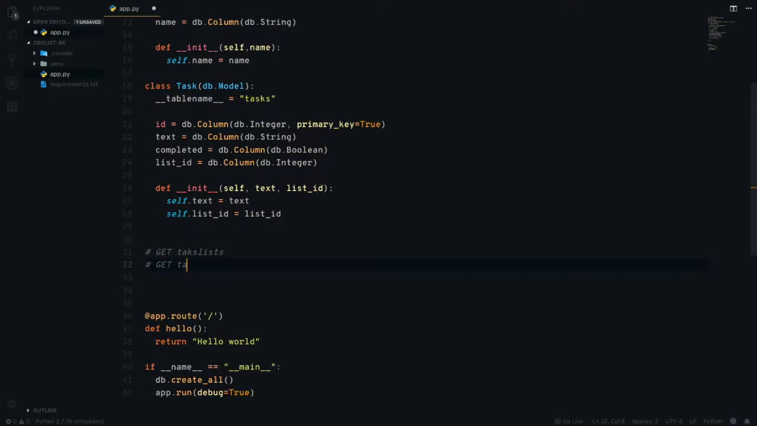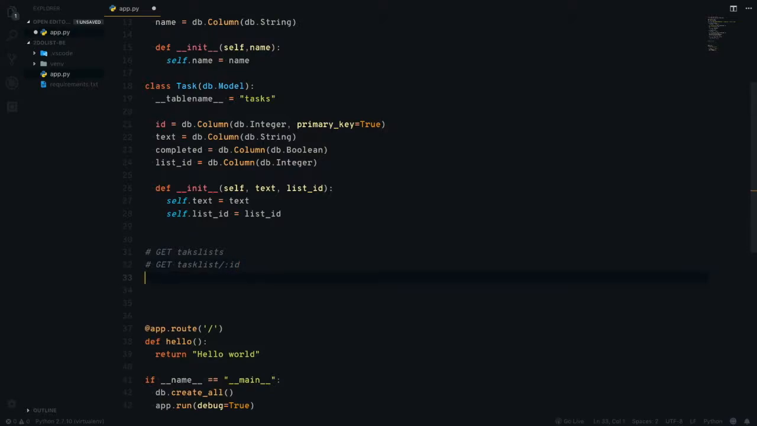get a specific task list. So task list slash ID. We also would want to create a new task list. So post task list. Also, don't forget to precede all of these routes with slashes. So this is how your URL should look like.